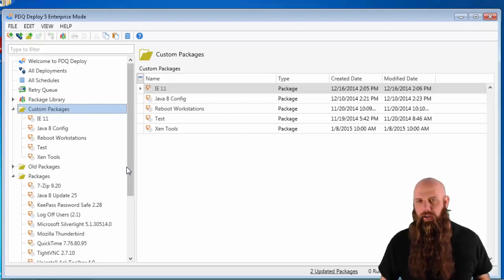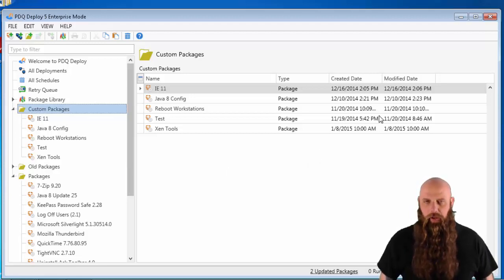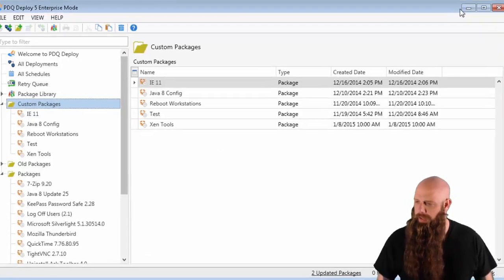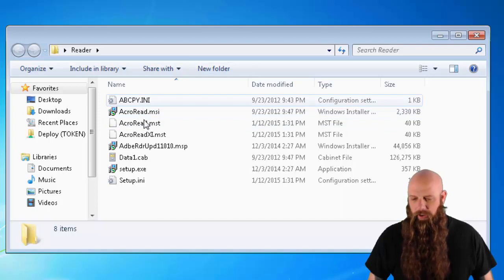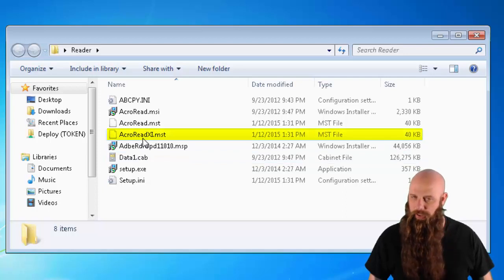This is part two of the Adobe Customization Wizard 11. We've already built our silent install for Adobe Reader. Now we're going to deploy it using PDQ Deploy. If you recall, I'm just going to minimize this quickly. There's our Adobe installation, our Reader installation files, along with the MST that we just created.